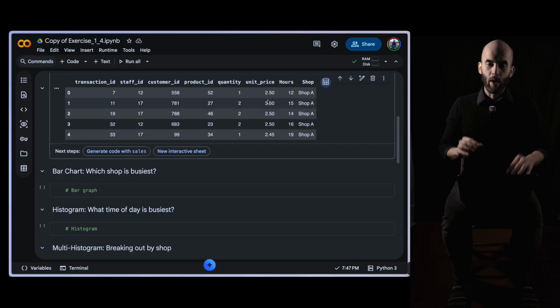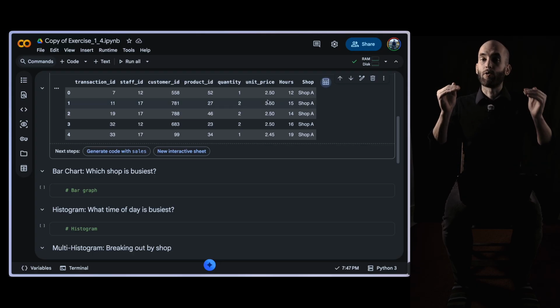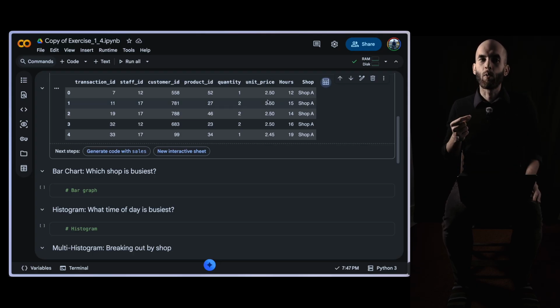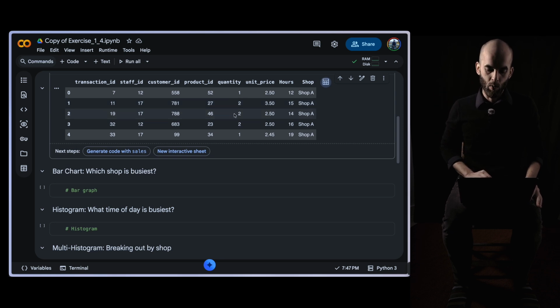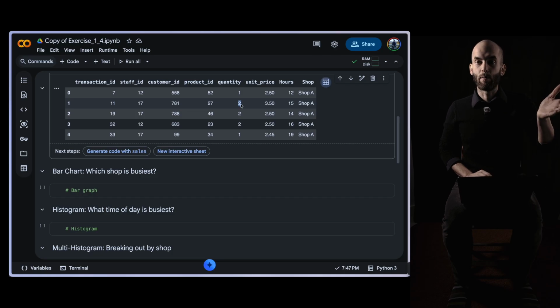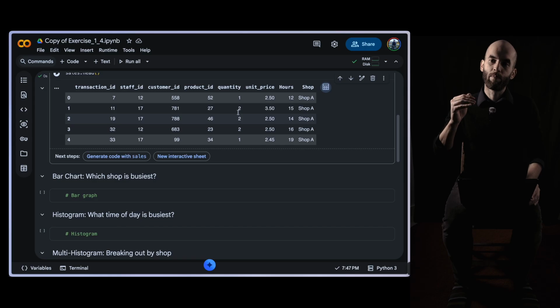And all we're going to do is go through and count the number of transactions that are happening. We're not going to worry about the quantity per hour. So here we have a measure of quantity. So in transaction ID 11, we actually had 2 things purchased. But what we're going to do is just count the number of rows. So thinking about the number of times someone has to be rung up at the cash register.